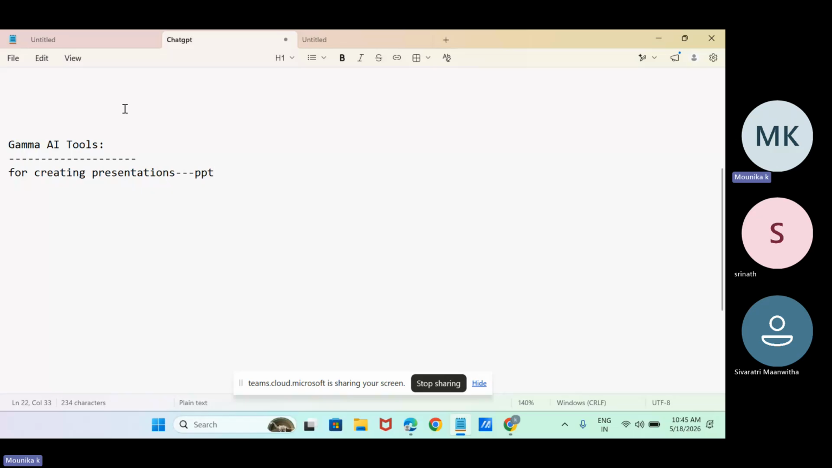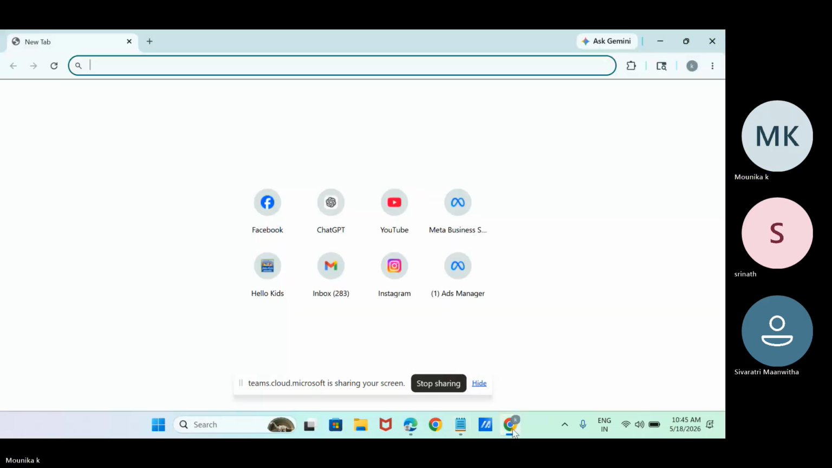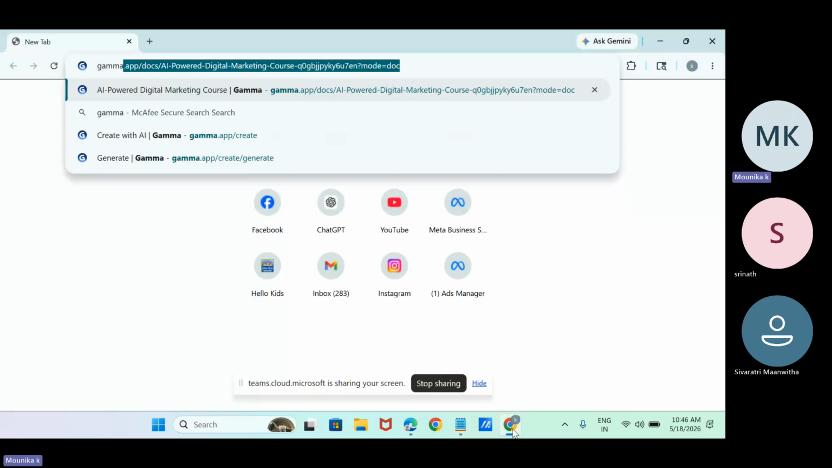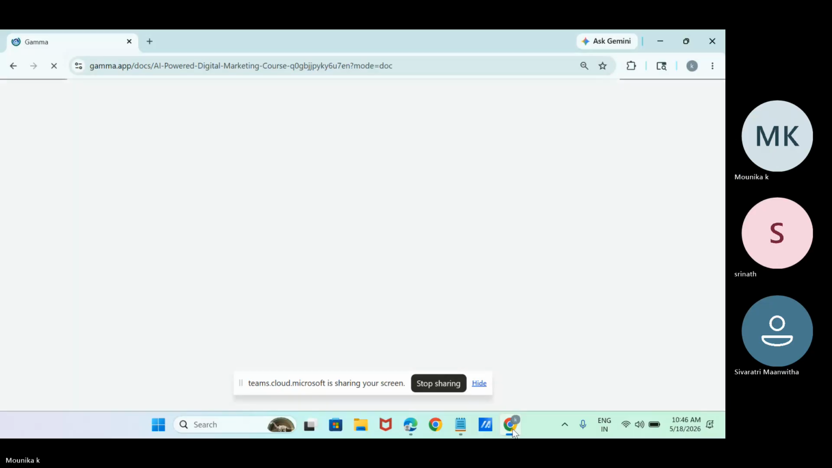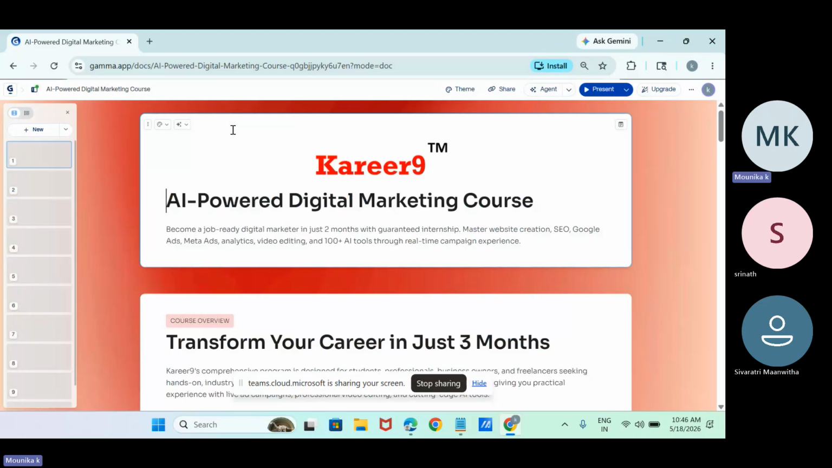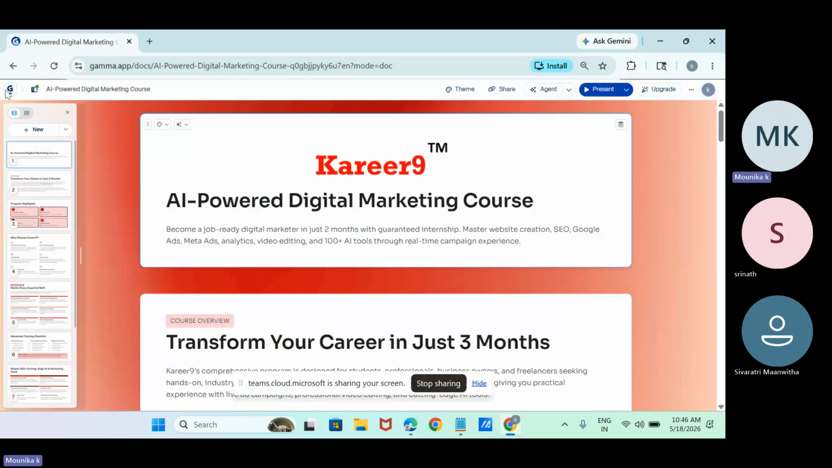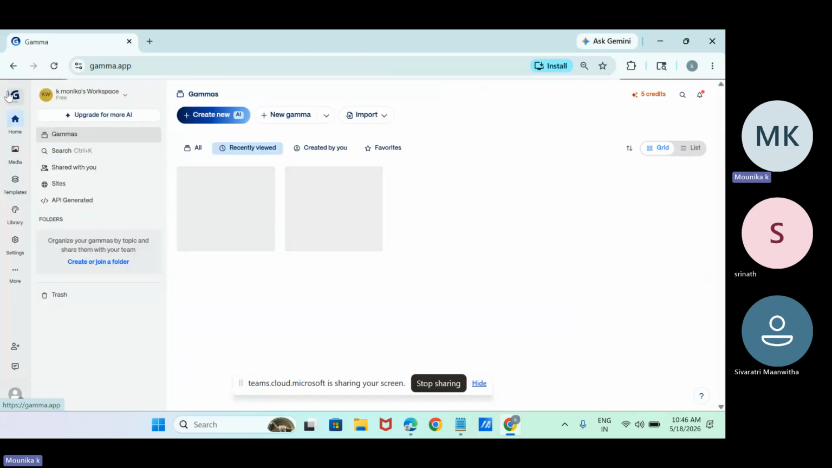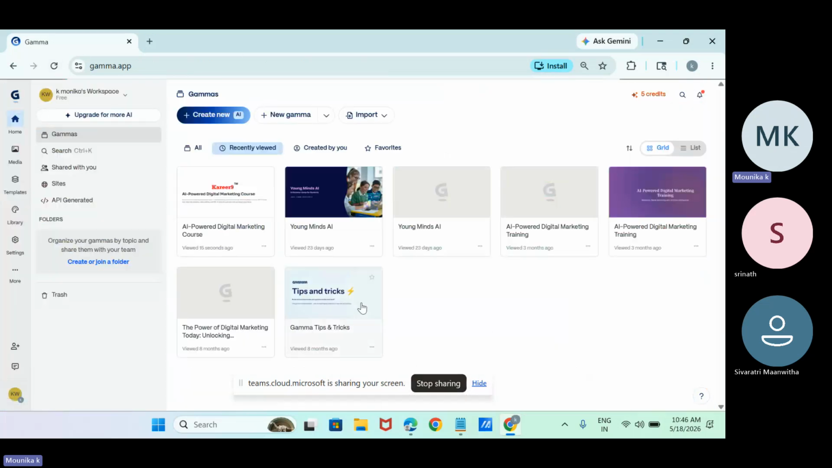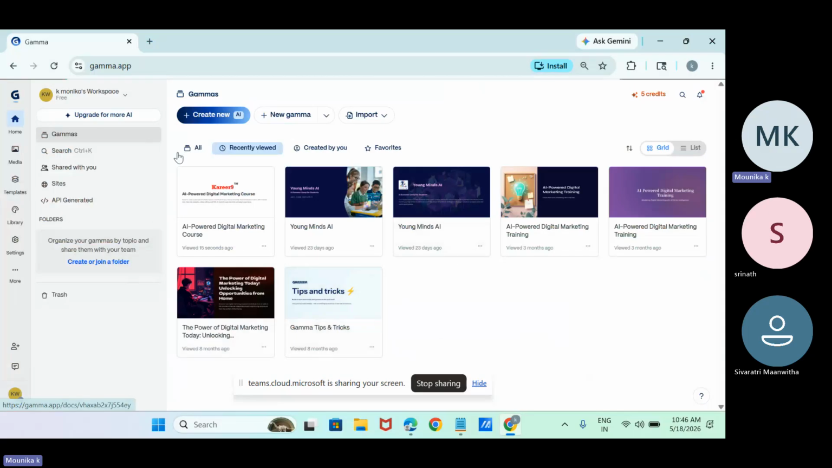Okay. So let me open the tool. The tool name is Gamma. If you enter Gamma, you'll see gamma.app. After opening this site, just sign up with your Gmail. For any tool, we'll do the same process: you have to sign up with your Gmail account. After signing up, you will get this interface.